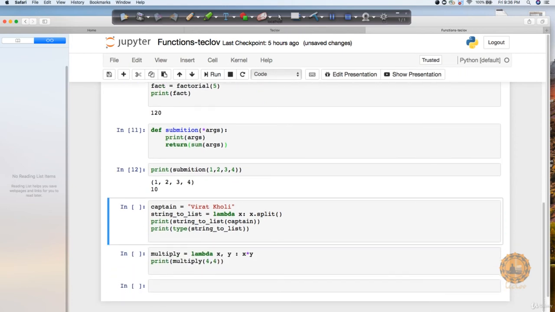Similarly, let's say you want to create even a few more things, like you don't want to define the name of a specific function. You can do that with the help of lambda function. This is also called an anonymous function. The way we do that is, let's say I have a variable called captain where I have Virat Kohli. Now I'm just saying that I want to split it.